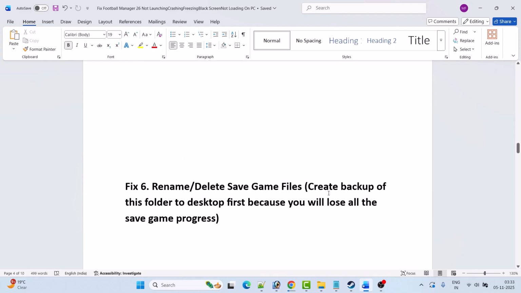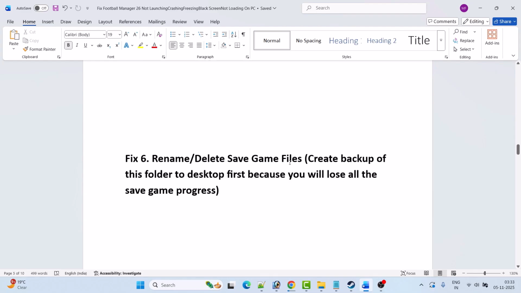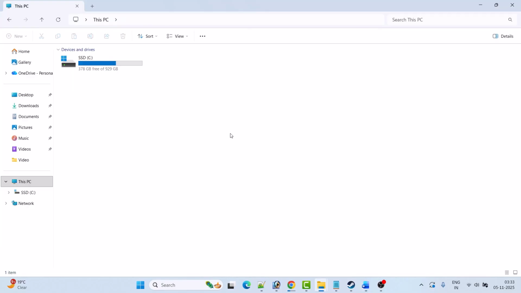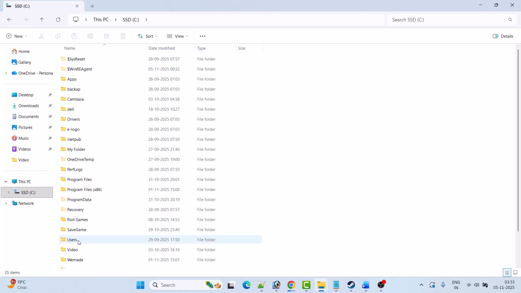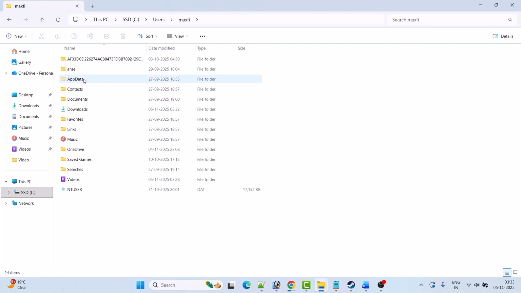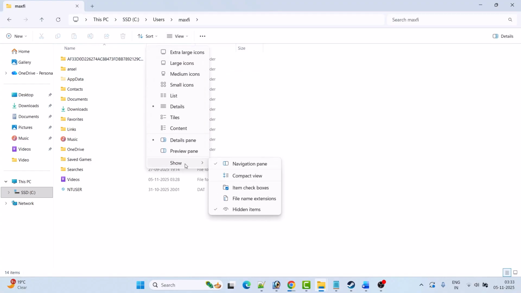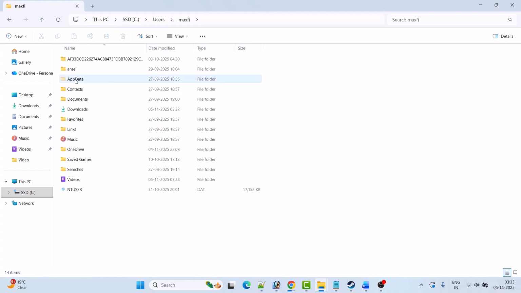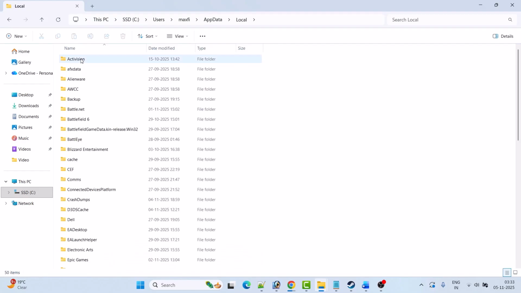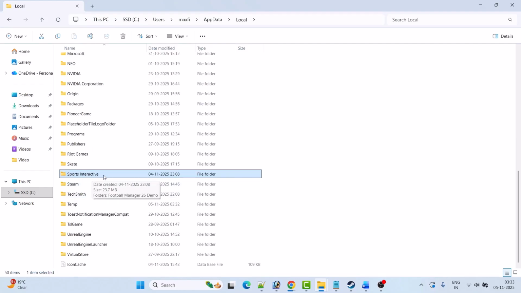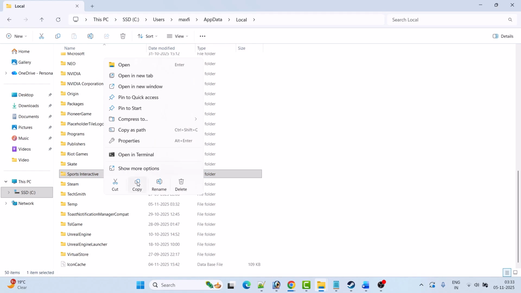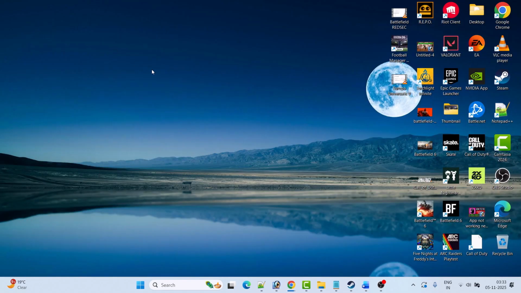Fix 6 is to rename or delete these save game files, but you must create a backup of this folder to desktop first because you will lose all the save game progress. So here is how to rename or delete these save game files. Open File Explorer, open C drive, open users folder, open your username folder, open app data folder. Now if you don't see app data, then click on this view, show and check mark hidden items. Then click on app data folder, then open local folder. Now here look for the Sports Interactive folder, right click on it, first copy it and then paste it to desktop to keep the backup.